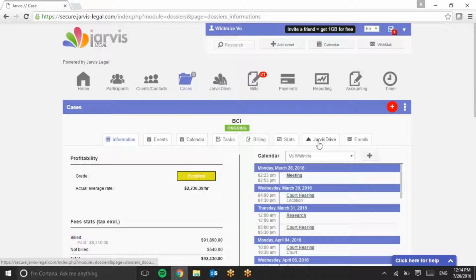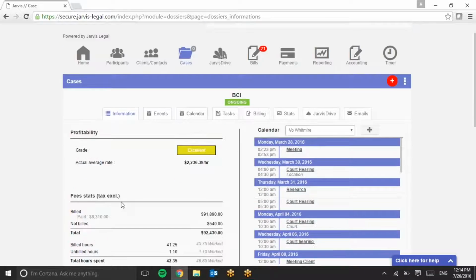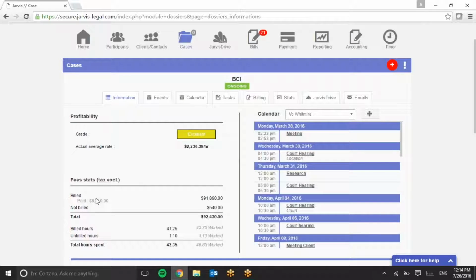All these tabs that you see beneath it are case specific. So right now we're under the information tab. The first box is going to be our profitability check. This is Jarvis's assistant to show you whether you're making money or not. Beneath that is fee stats, basic information of everything that has been billed, not billed, all billed hours, and unbilled hours.